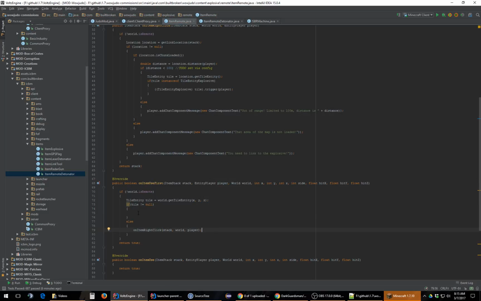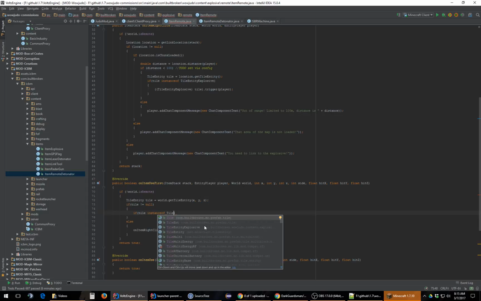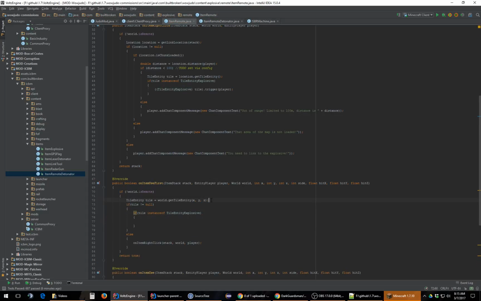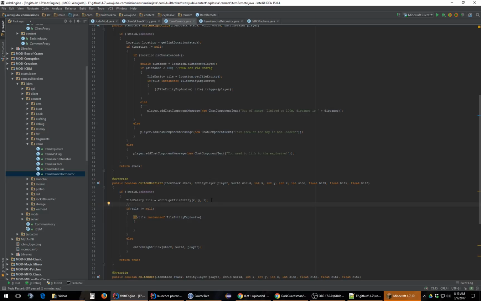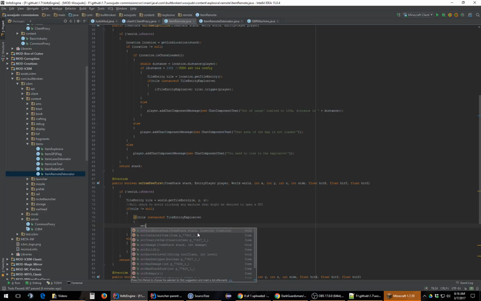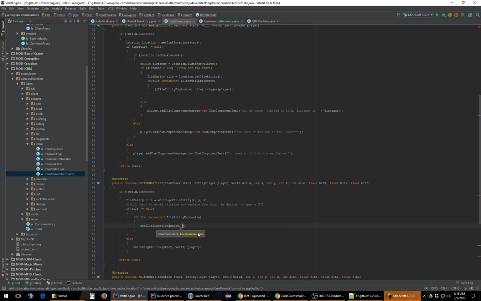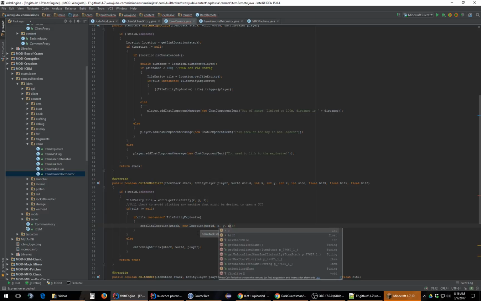And this will call this code, and then in here we want to go if tile is instance of tile explosive. We'll make a note here because somebody's going to actually ask this question eventually. Okay, there we go. So in this case, if we right-click a tile explosive, we want to then go set link location, and then we would go stack, and then new location, world, x, y, and z.